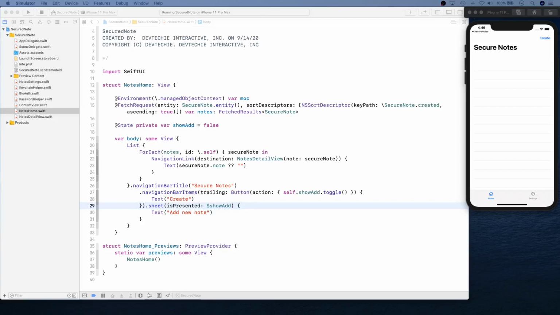Hello and welcome back. In this video, we are going to be creating our add new note functionality.